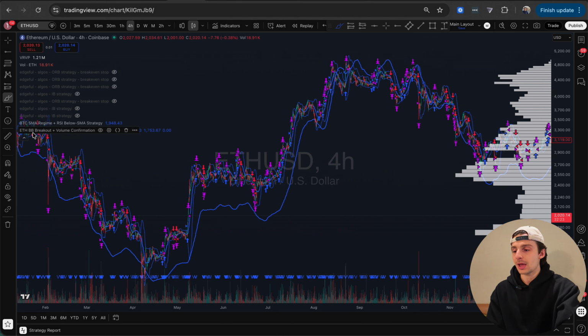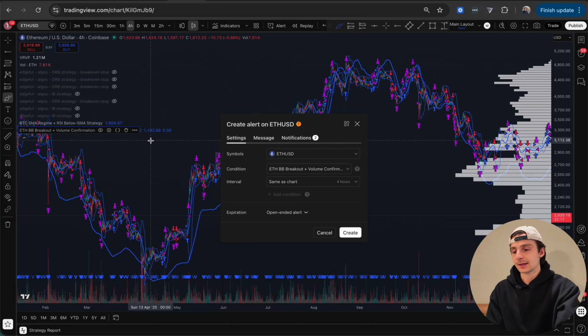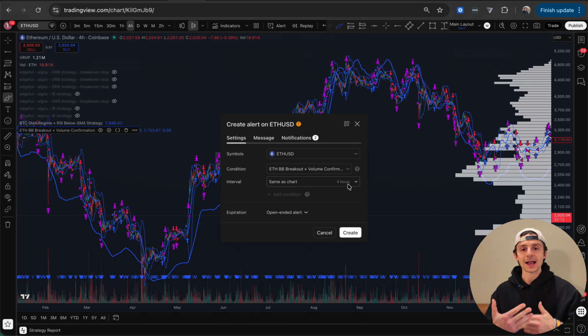Why do we need that? Because when I go back to TradingView, I'm gonna go to the strategy on my platform, click on those three dots where it says more, and I'm going to add alert. Click on add alerts. I'm gonna make sure my time frame is correct. It's the 4-hour time frame. That's what the strategy's been trading on. I'm gonna make sure everything is correct.